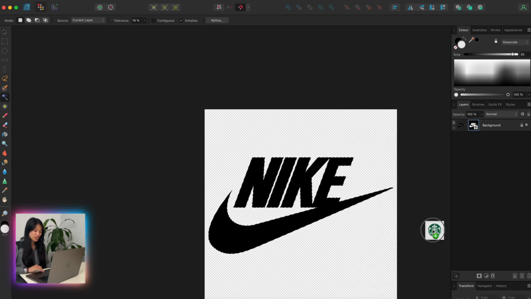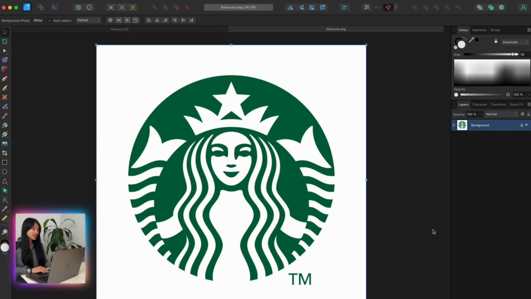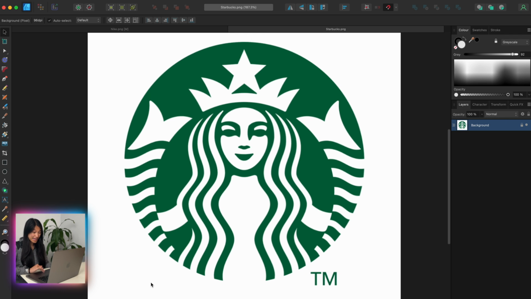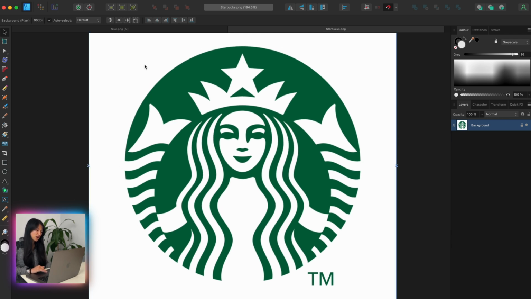Now I'm going to do one more to show you that unfortunately this is not perfect, depending on the type of logo you are trying to remove the background from. So I'm going to go back to the Starbucks logo. So here is our Starbucks logo. But now that we're looking at it, can you see that the logo looks like it is connected with the background? Can you see it all flows in? And that's where we're going to come into a little bit of an issue.